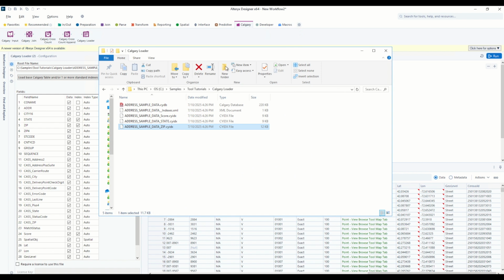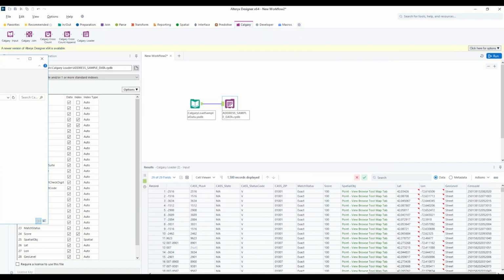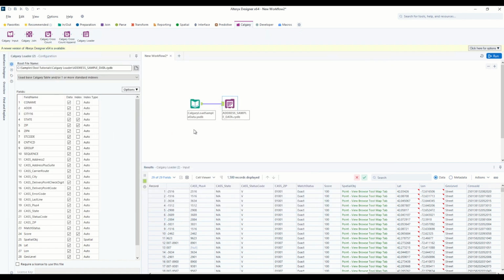So what we've done so far is we've taken our data that is in a YXDB format, we've converted it to a CYDB format, and in the next video, I'm going to go over how we can use a Calgary input to read just a very small sample of your data so you don't have to read your whole entire database all at one time.